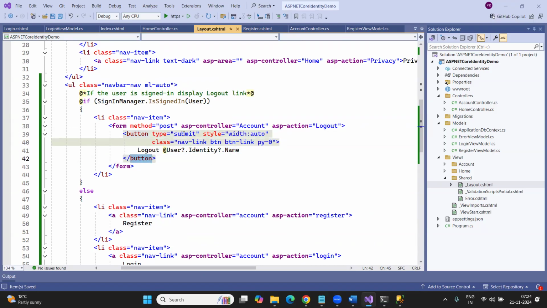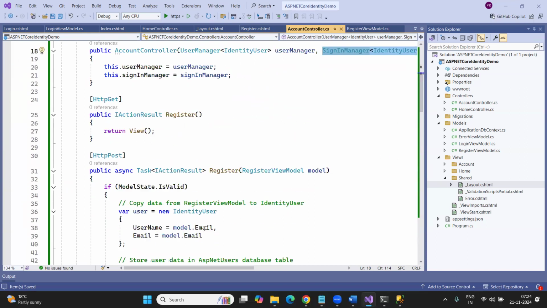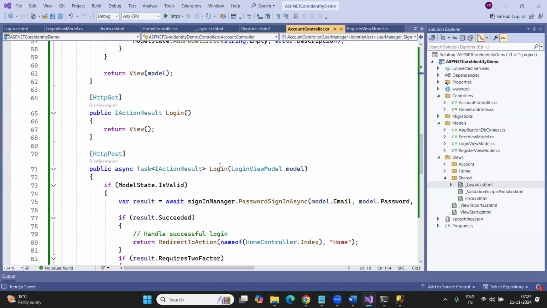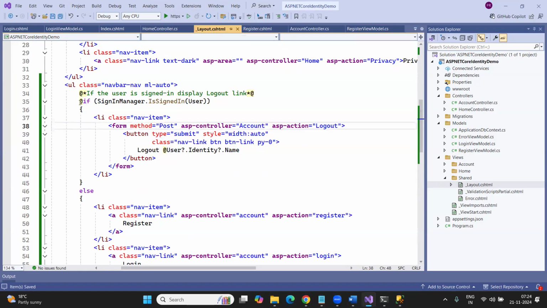And when the user clicks on the submit button, it will submit the data to the logout action method of the home controller, which is decorated with the post action method. Now, if you look at this account controller, I'm having this logout button, so it is going to invoke this logout action. This will be displayed if the user is signed in.